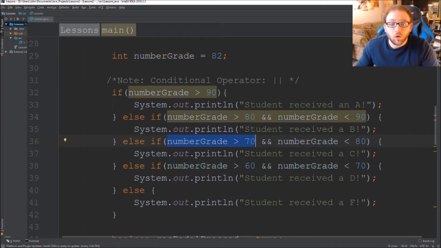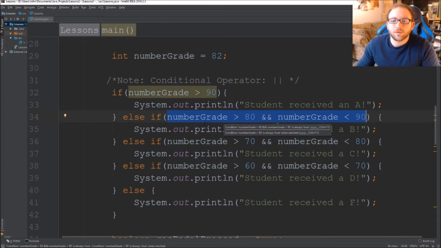We know that number grade is greater than 70, but number grade is not less than 80. So we can see this evaluates to false, this evaluates to true, true and false is false, because not all the criteria is true. So in order for this to be true, every separate piece of criteria must be true. And in this case, it is.